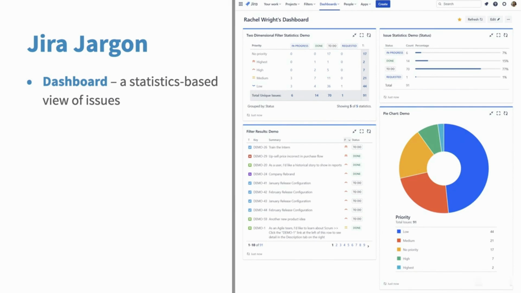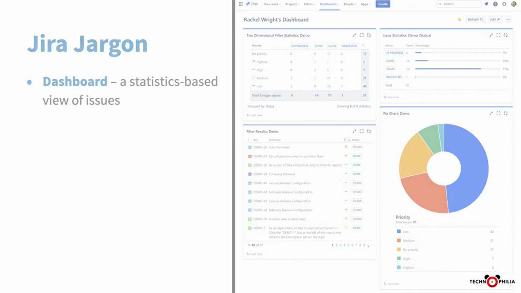A dashboard is a statistics-based view of issues for one or more projects. A dashboard shows a lot of issue data at one time in formats like graphs, counts, trends, and charts. There's a default system dashboard for everyone to use, and users can create custom dashboards too.